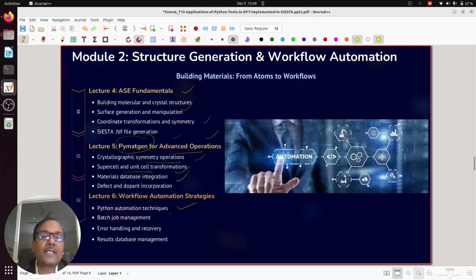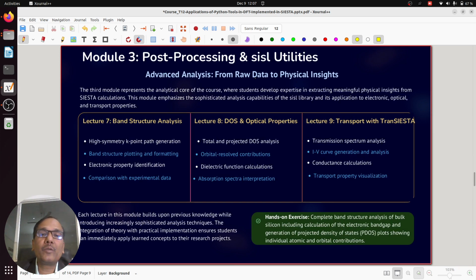And then definitely workflow automation is the prime objective of this course. The strategies of this workflow automation will be included in lecture 6: Python automation techniques, batch job management, error handling, recovery, and result and database management. And then the post processing utilities, that is SISL based utilities. This is some advanced level utility which is from raw data to physical insight. So we will study band structure analysis by using SISL, high symmetry k-points generation, band structure, electronic. These are the fundamental terms used in DFT systems, not only SIESTA but other tools also, and people should know about all this.